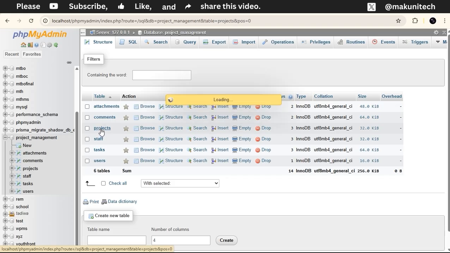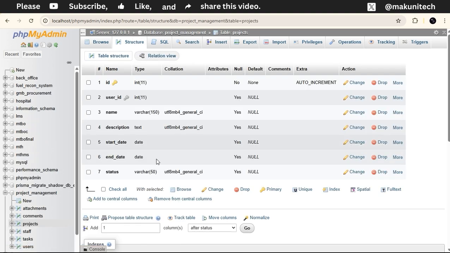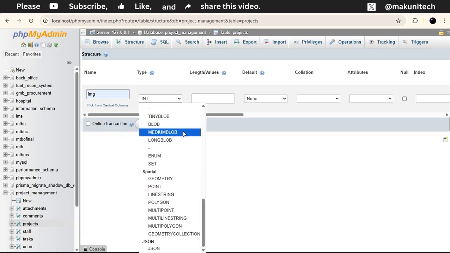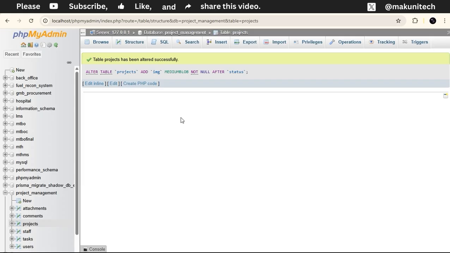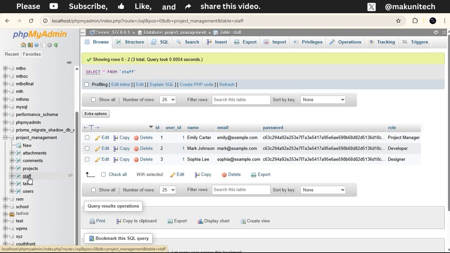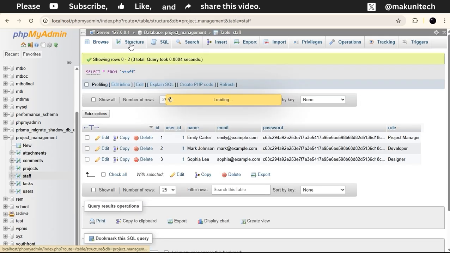Okay, so let me click on projects, then structure. So I'm just gonna call it IMG, right? Then the type, let me put media blob. Save it. I'm gonna press on stuff and do the same.